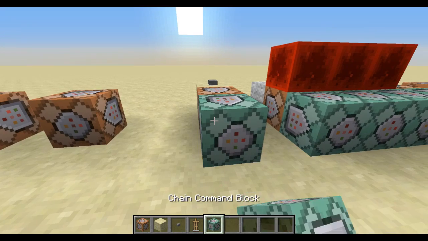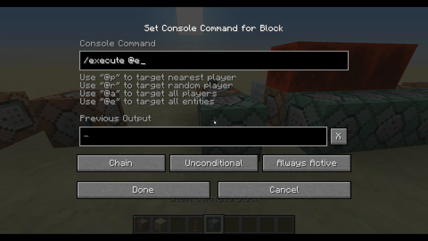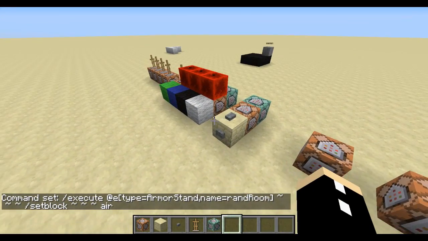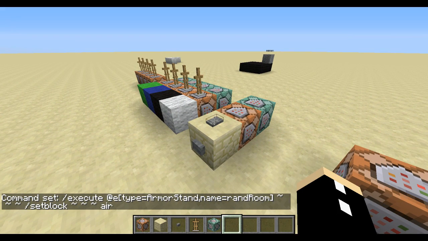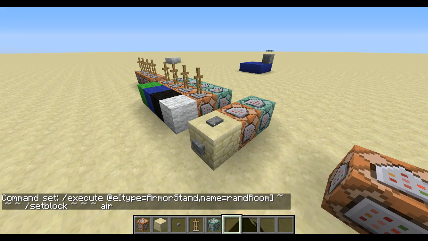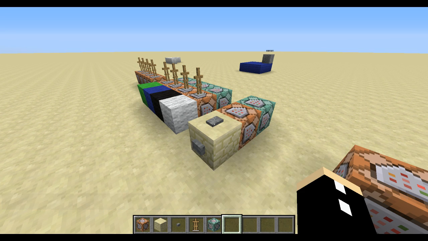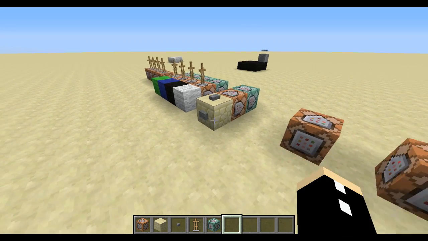So let's attach a chain command block. Let's go execute at E, type equals armor stand, name equals rand room, and we're just going to set block air. So it is briefly going to set a piece of redstone there, but it's immediately going to remove it, as you can see, just like that. And as you can see, it should be set blocking something different. Yep, it's just random, that's why it hesitated. There we go. So we're getting a different room every time we press the button, completely randomized.